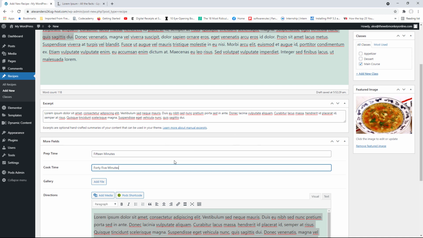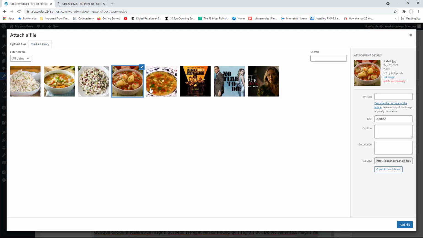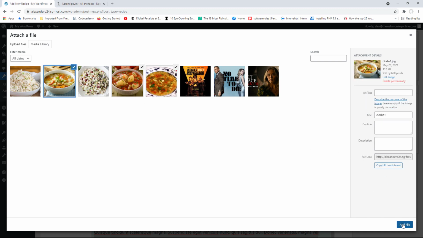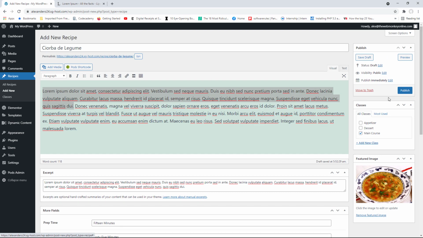And then last but not least, we do have the gallery. Let's click on add file. Go to the media library, and I do have some more images in here. Add the file. And there it is. I'm going to go ahead now to publish the recipe.